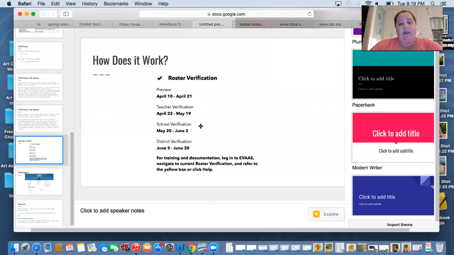Then the school verification, as a whole school, will verify it. It's sent to the district, who verifies it, and then it's sent to the state. And that's when they process it, and then the following year we'll get our information back.